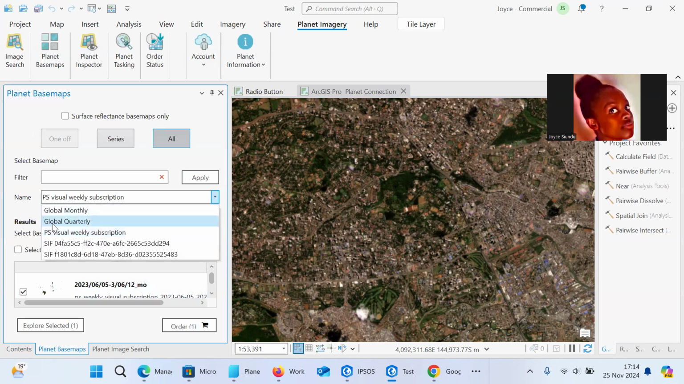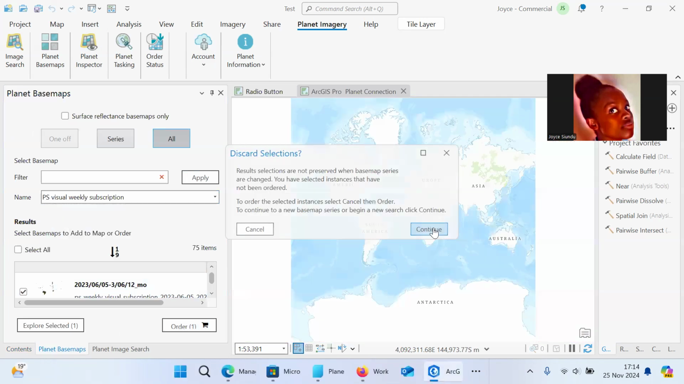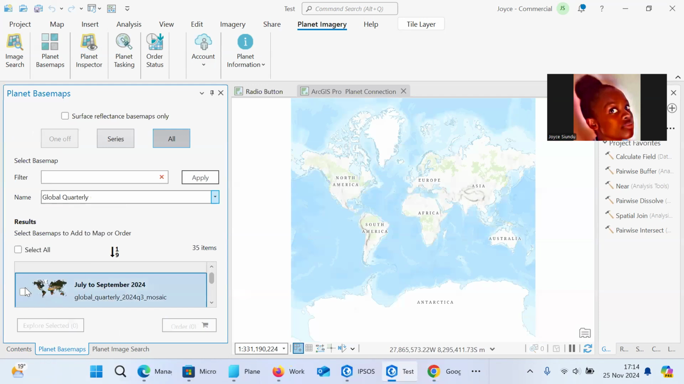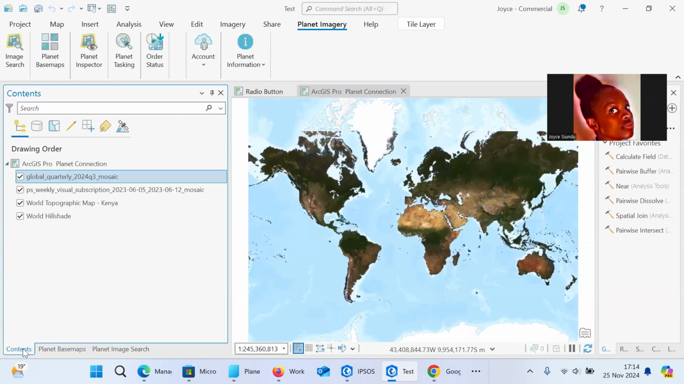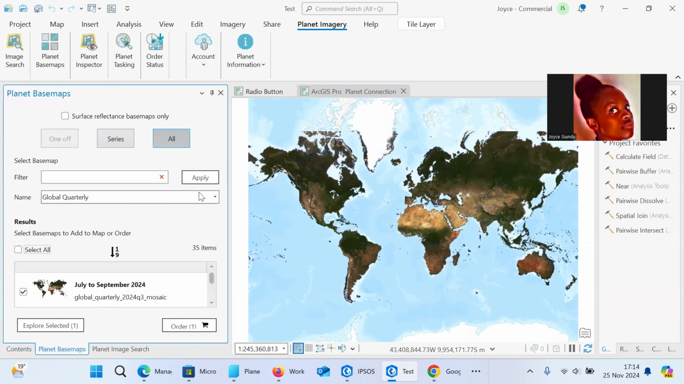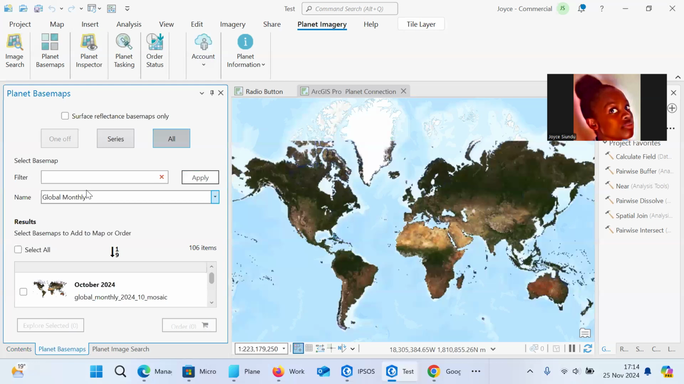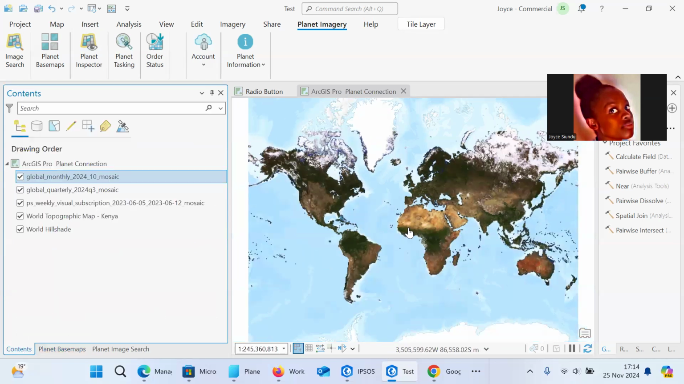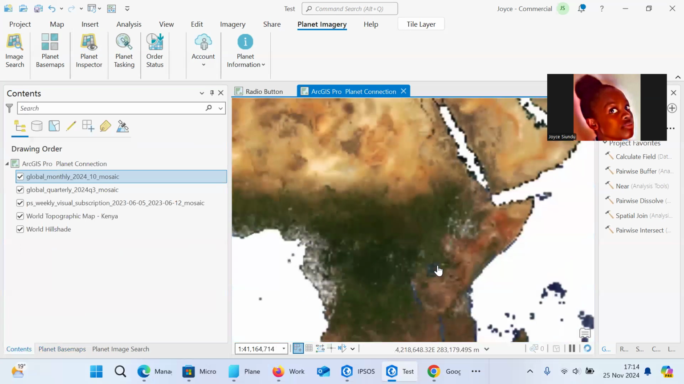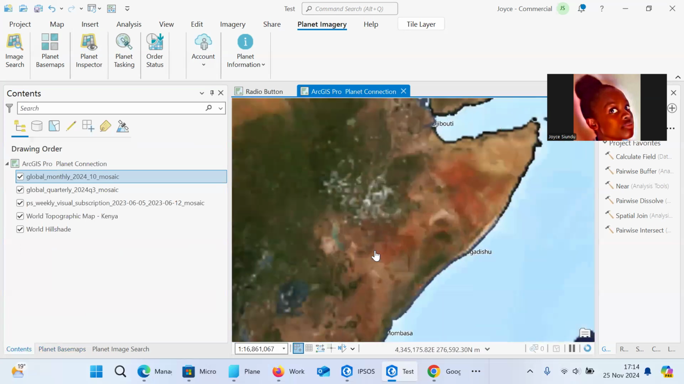We can also explore the global quarterly basemap, and I can see that I have July to September. Once I check it, then I'm able to explore it as well, and it's listed on my contents pane as well. We can explore the global monthly. I have it selected. I select October 2024, then I explore. And I can go to my contents pane, zoom in, and be able to appreciate the basemap as well.